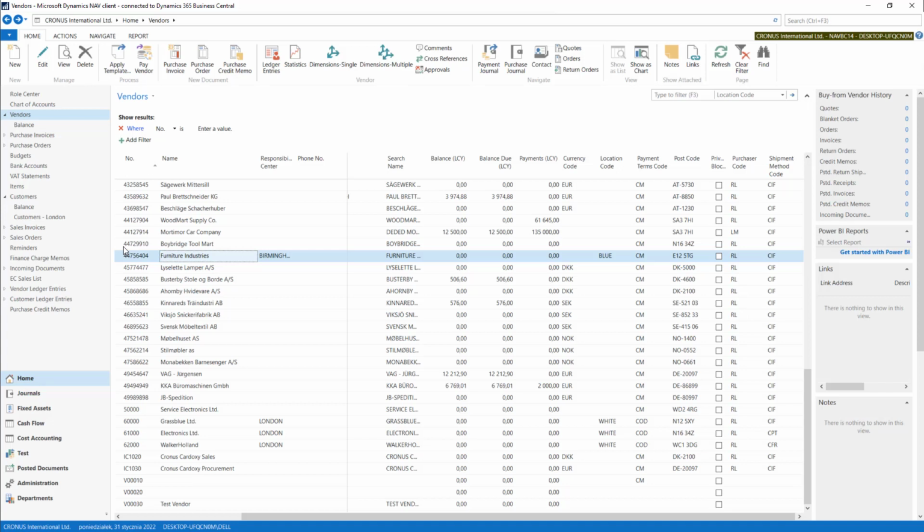You can use the shortcuts also in documents. I will show you those on the sales orders.